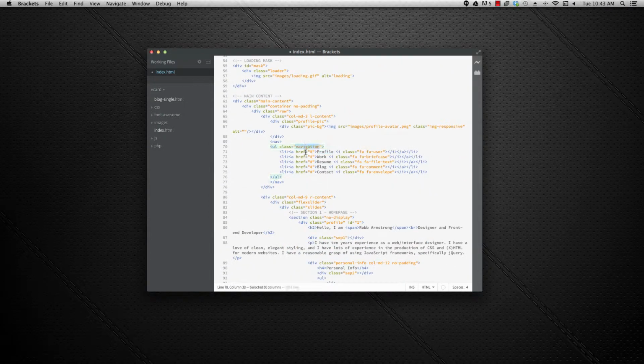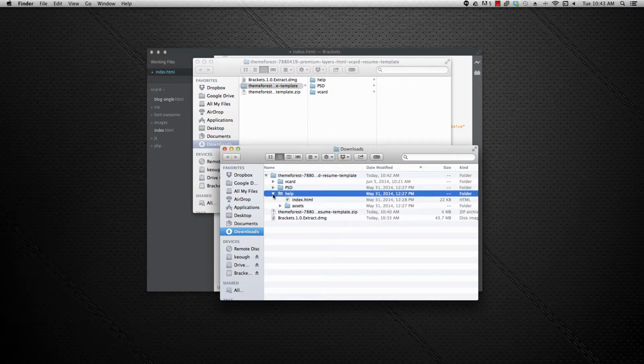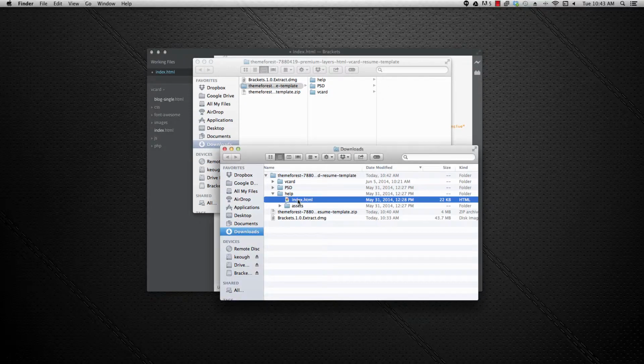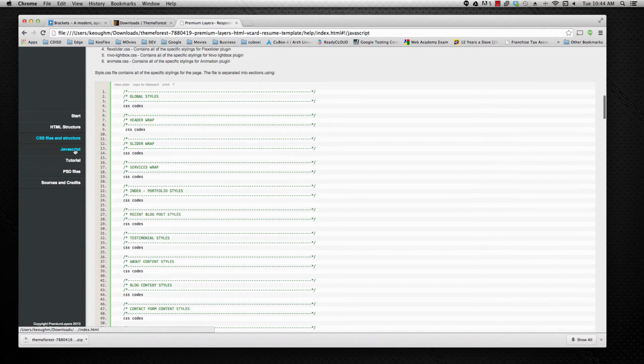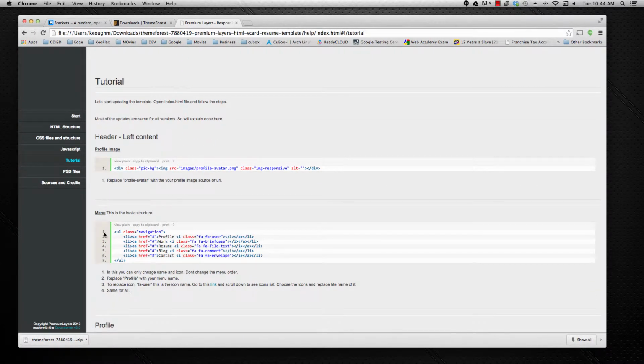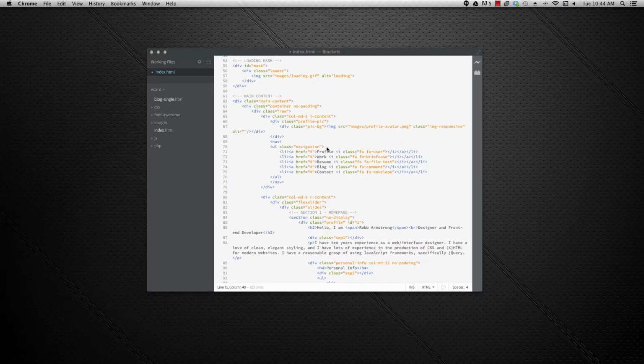Here we have our navigation elements. We have our profile, work, resume, and blog. You'll also notice if we go into the theme itself, on this particular theme, we have a help file. This particular help file shows us all the aspects of the software and how to change it to fit our needs. Not all themes will have this, but some of the better ones will. So for now, I'm going to keep all the links the same.